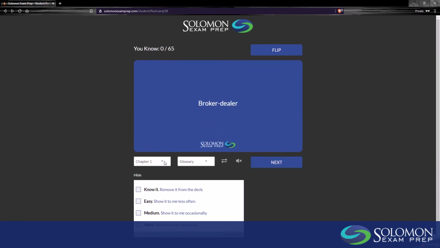From the drop-down menu below, you're able to select which topics or chapters of the cards you would like to review. All is also an option if you want to randomly pull the cards from all of the chapters. By default, the flashcards are narrowed to just glossary terms. However, you can also test yourself on true and false cards or combine them at random.